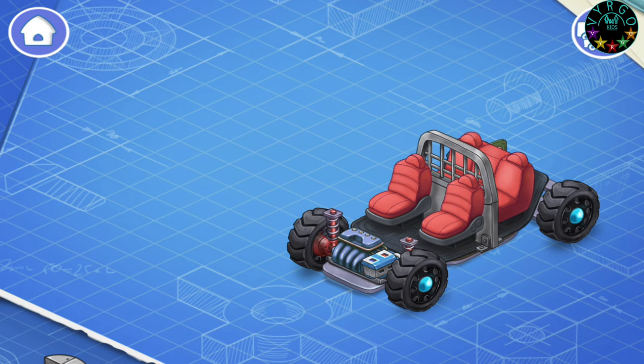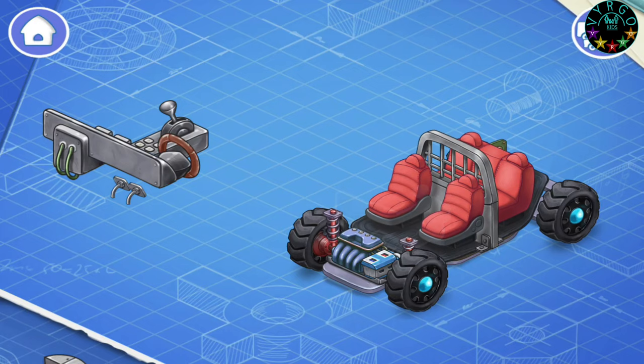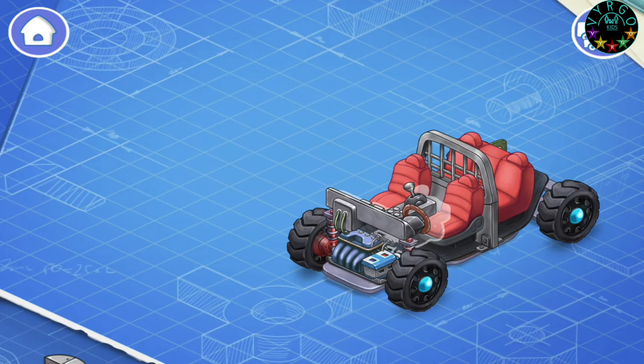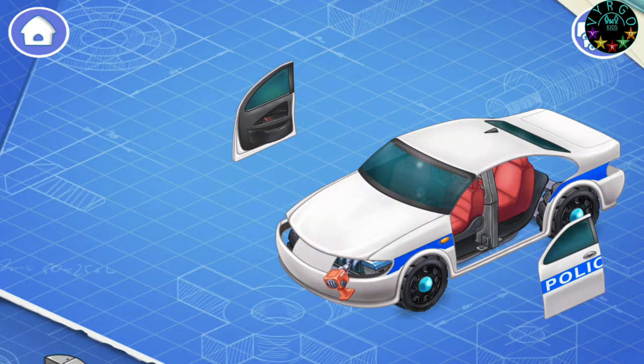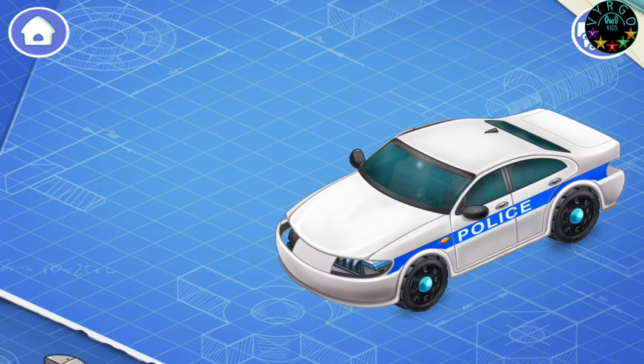These are the controls from the vehicle. They include a steering wheel, a gearbox, and a dashboard. Let's install them. All these things are necessary for a driver to control the car. And now we need to install a body. Body is the exterior part of the car, which is attached to the frame.